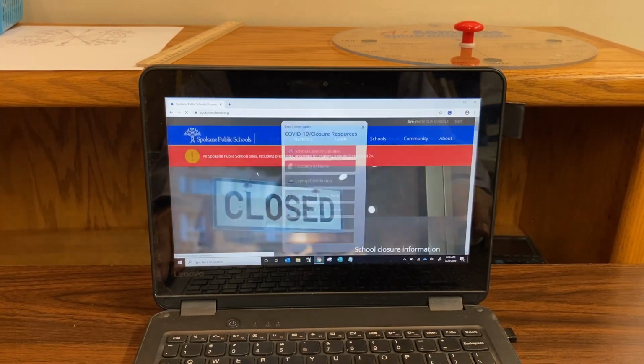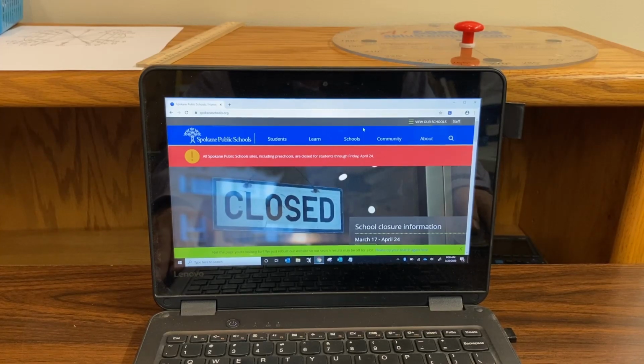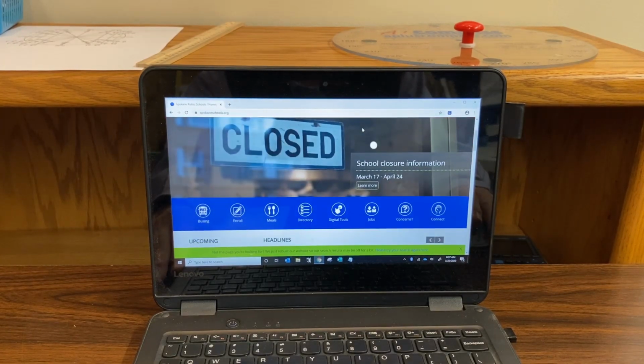Once we're there, all the different things that we can find, that's quick and easy links about the COVID-19 closure and all the different resources. This pertains to all of us. Every one of us falls under one of these categories. Okay? So I'm just going to get out of there, and the very first thing I want to do is go see how to log in. So I'm going to go to Digital Tools. We're looking for the school district, okay?